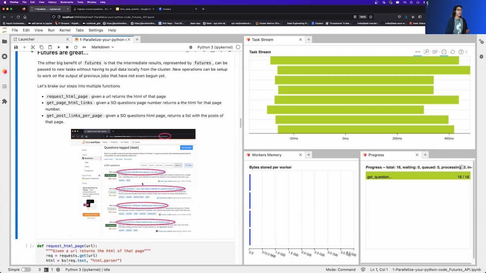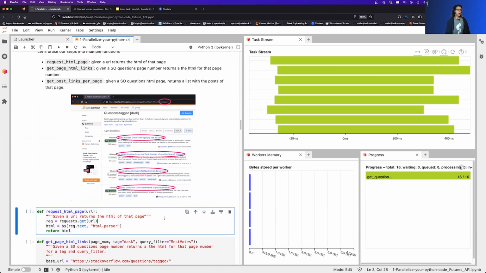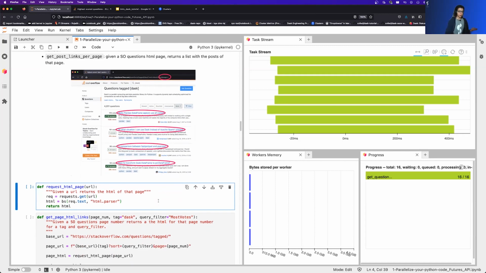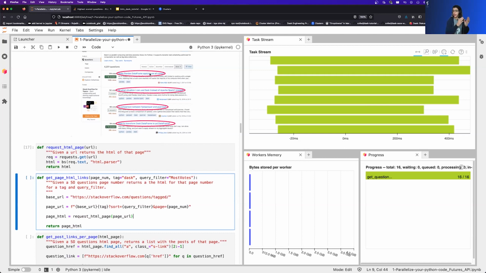All right, and what we want to do here is grab a little bit more information and then see how we can pass futures from one function to another. So here we have this request HTML page. We're going to be requesting the HTML page. This is very similar to what we were doing before, except that we're not getting the title in this case. We're going to get the page HTML links. So for each page that we are going through, we're going to grab the links that we have over here.